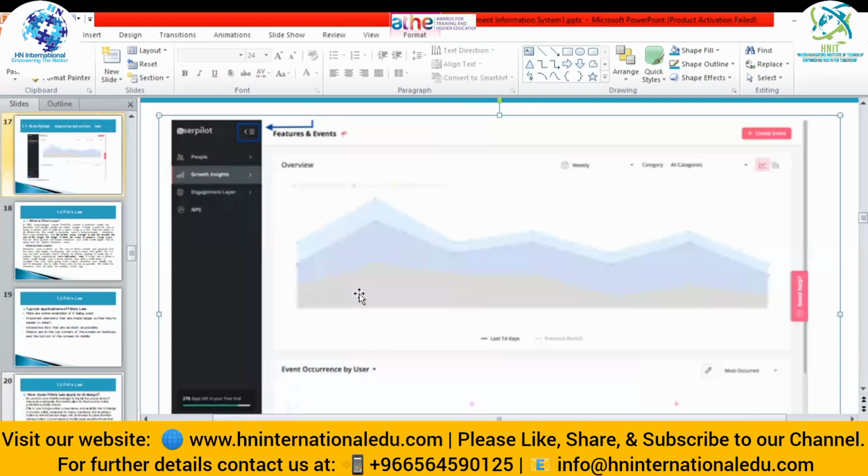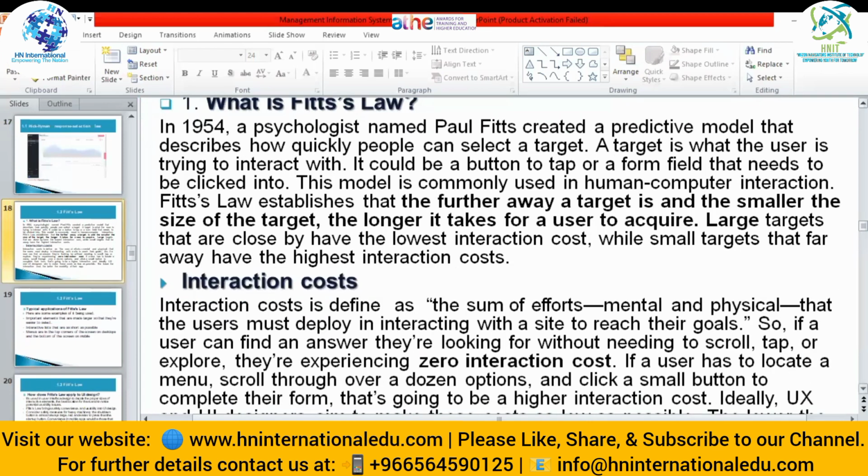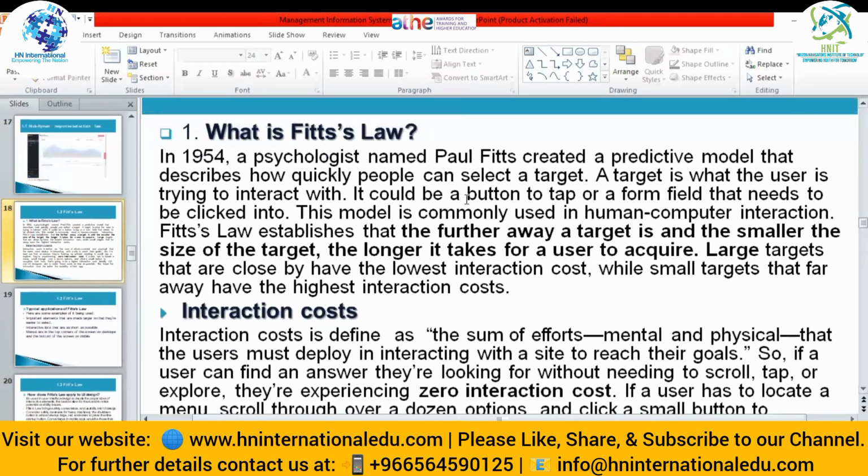Hick's law is all about selecting an option from a list and making the list as short as you can so that it takes no time for a user to select. Okay, so this was all about Hick's law. I'm going to give a brief recap of what we have just studied.